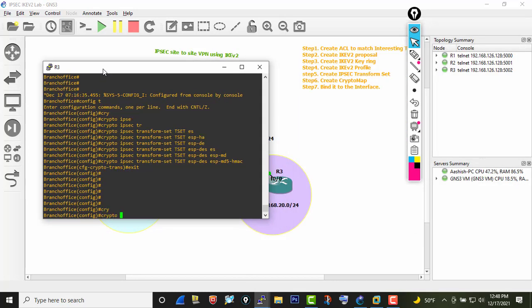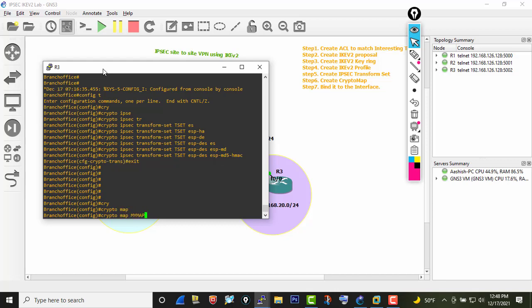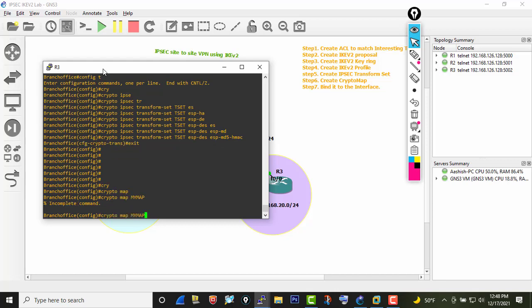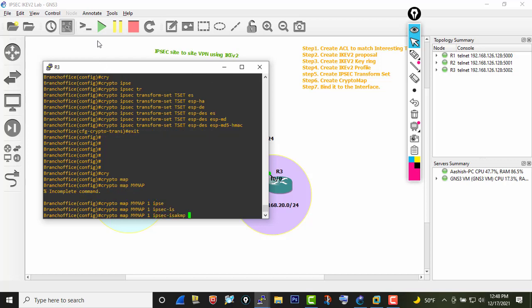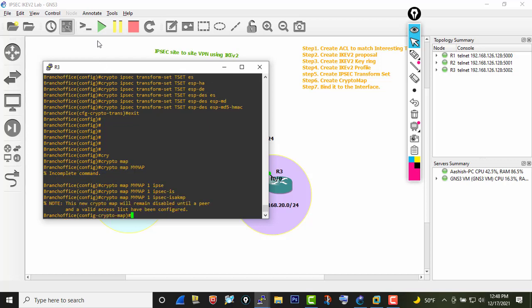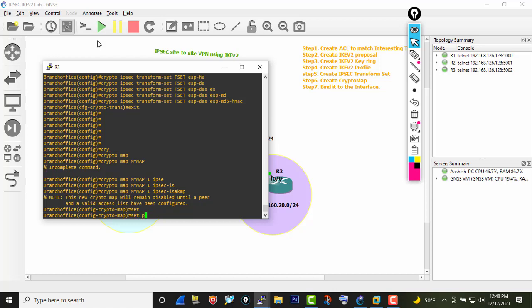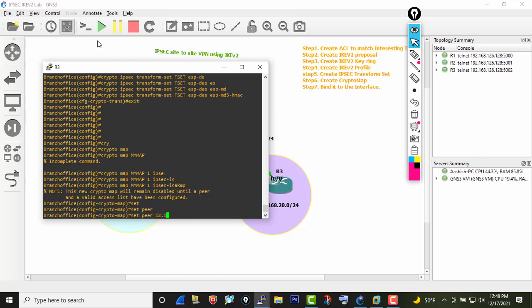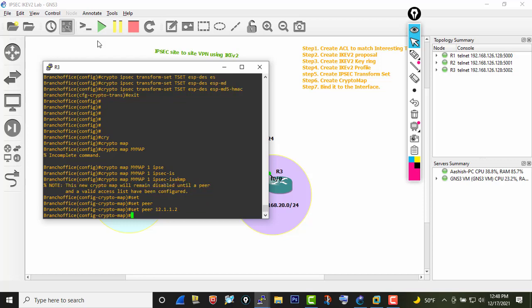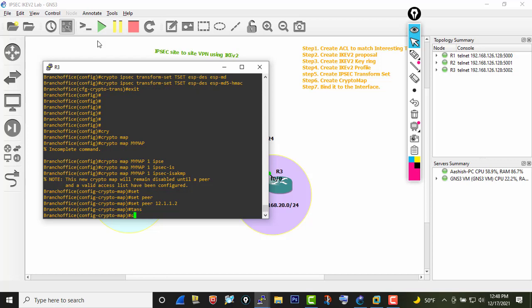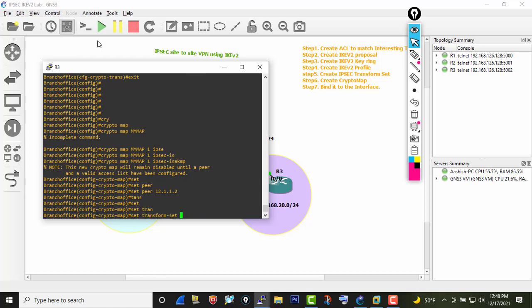Crypto map called my map. Give it a sequence number and ipsec-isakmp, hit enter. Now call out all those parameters that we have configured. First, set the peer: set peer 12.1.1.2, R2's WAN interface IP. And call out our transform set as well: set transform-set called T-set.